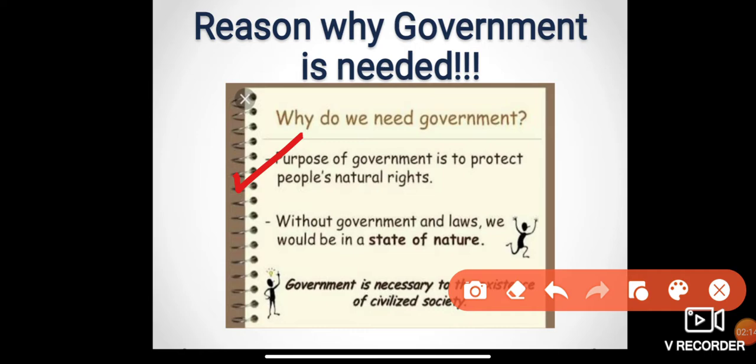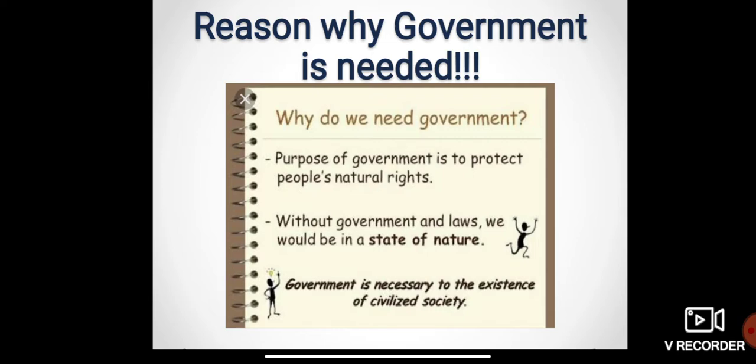The purpose of government is to protect people's natural rights. Without government and laws we will be in a state of nature. In nature, they don't have government, they don't follow rules and regulations. So without government we will be like nature. Government is necessary to the existence of civilized society. So for that we need government.